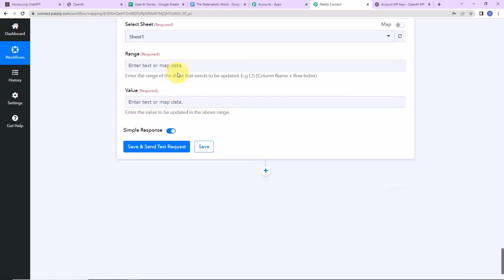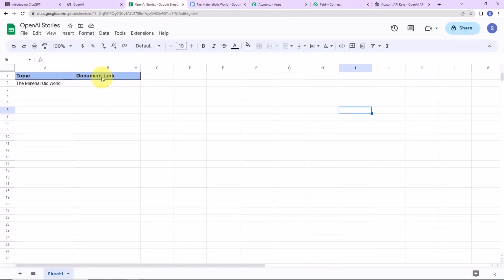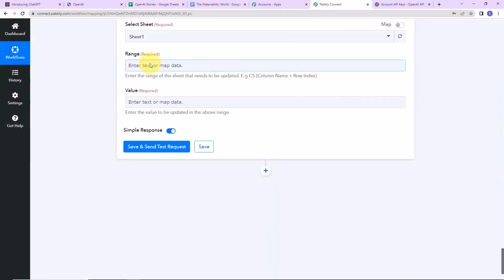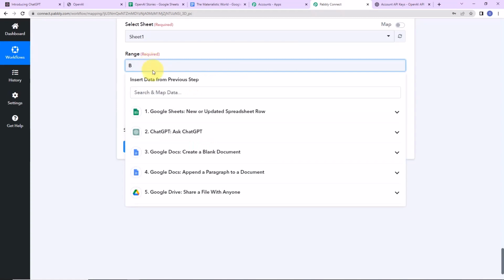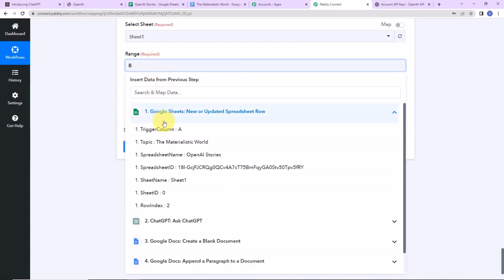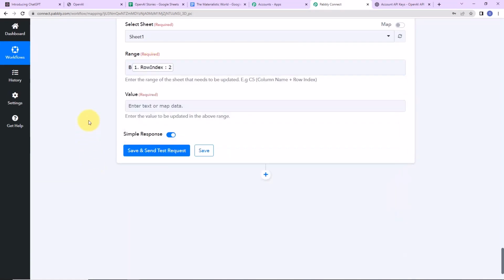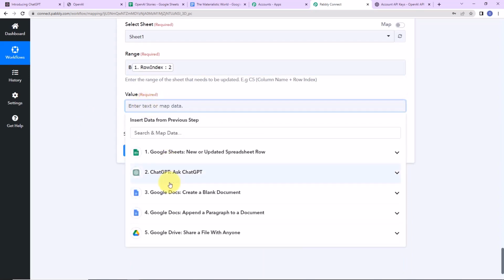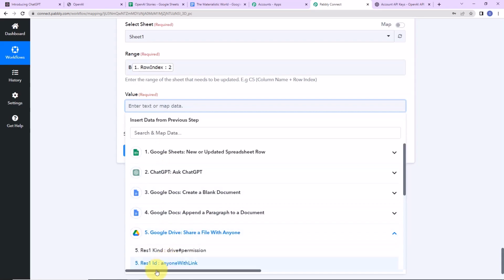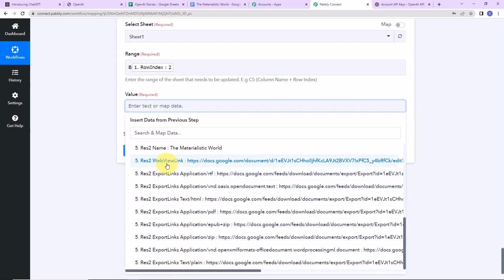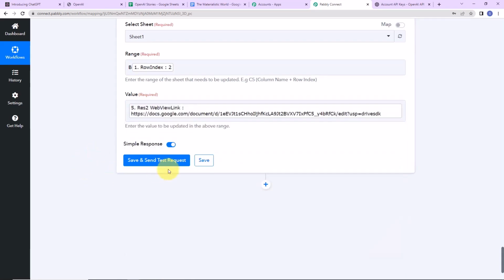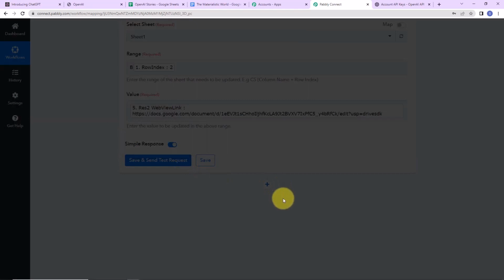And now comes the range and we have to enter the range in this format, column name and row index. So what is the column name here? Column name is B. So I am going to enter B here. For the row index, I'm going to go to step 1 and this here is the row index. Now comes the value. For this, I'm going to click on this and go to step 5 and this, let's go down. So this here is the web view link. And now I'm going to click on save and send test request.